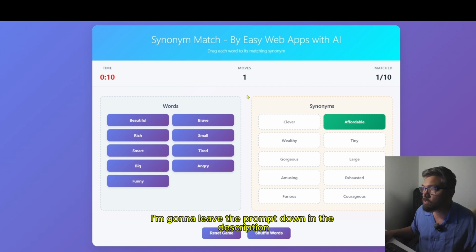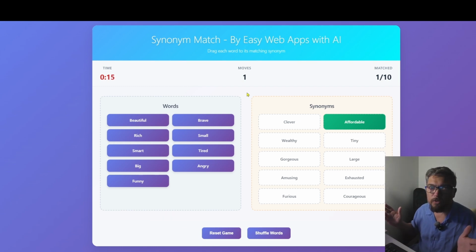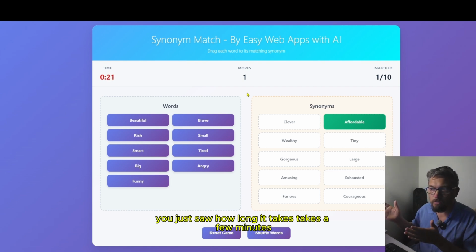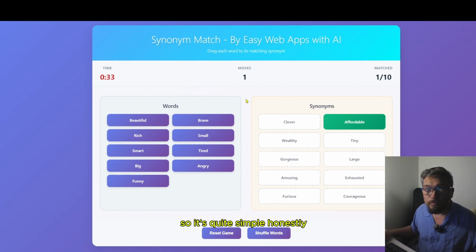I'm going to leave the prompt down in the description, and also if you want the actual HTML code, let me know in the comment section. But you just saw how long it takes. It takes a couple of minutes to do all that. So it's quite simple, honestly. So you didn't have to code anything.